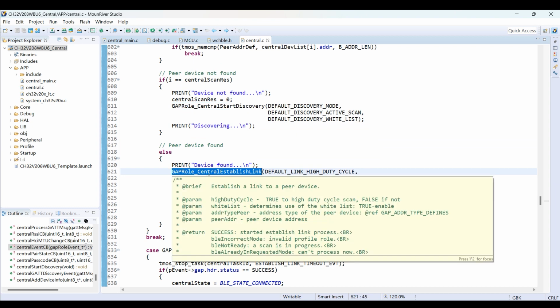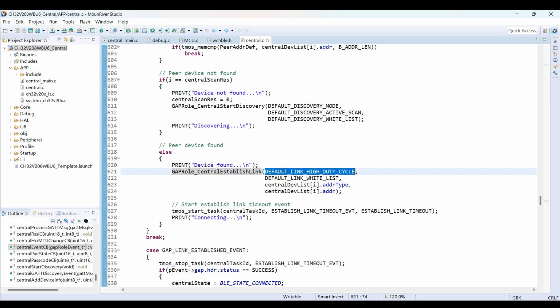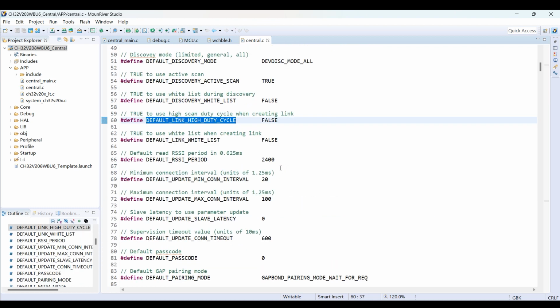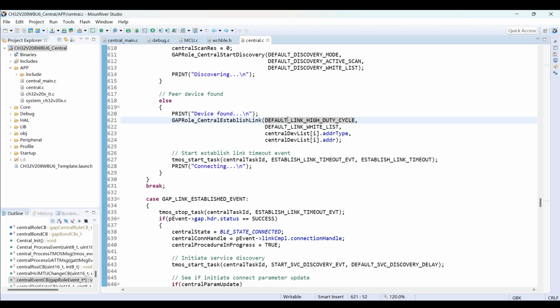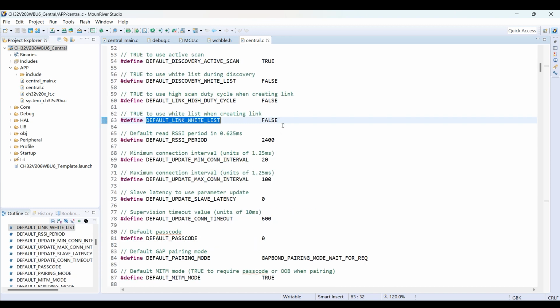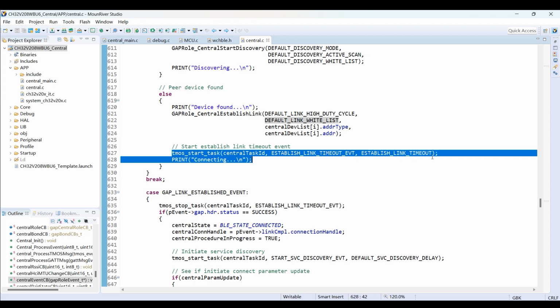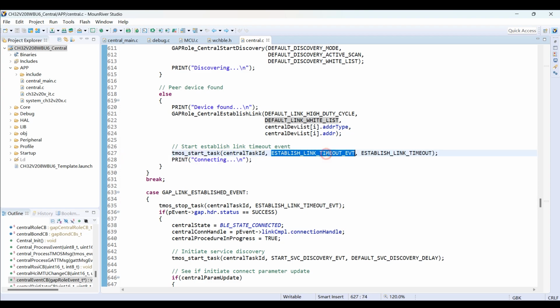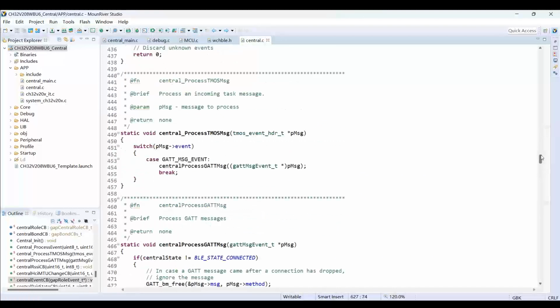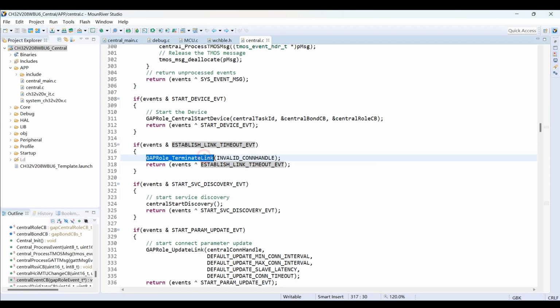There are 4 parameters in total. The first parameter is whether to use high duty cycle scanning. The second parameter is whether to use whitelist scanning. The third parameter is the address type of the peripheral to be connected. The fourth parameter is the address of the peripheral to be connected. A connection timeout event is also scheduled here. If the connection is not successful after 2 seconds, stop sending the connection request.